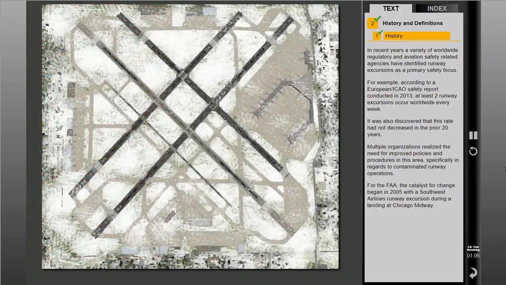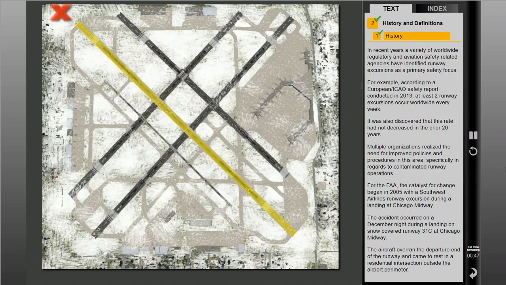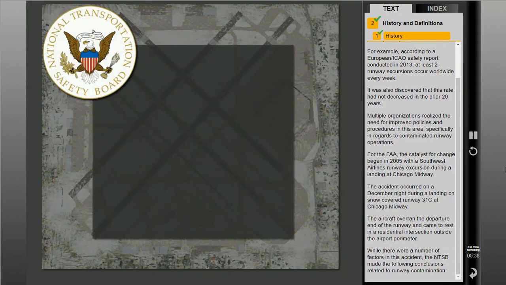For the FAA, the catalyst for change began in 2005 with a Southwest Airlines runway excursion during a landing at Chicago Midway. The accident occurred on a December night during a landing on snow-covered runway 31 Center at Chicago Midway. The aircraft overran the departure end of the runway and came to rest in a residential intersection outside the airport perimeter. While there were a number of factors in this accident, the NTSB made the following conclusions related to runway contamination.